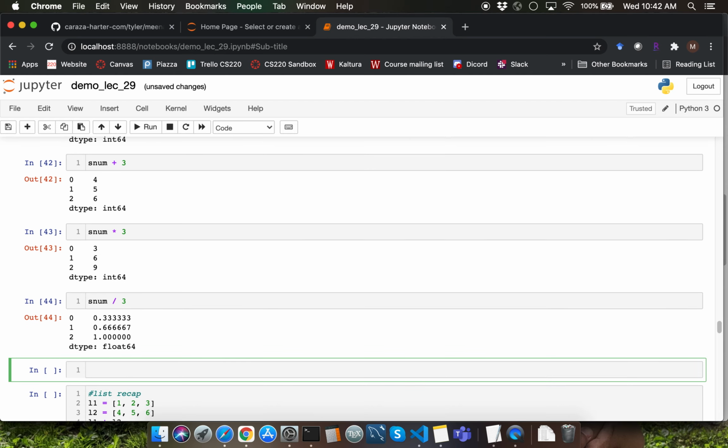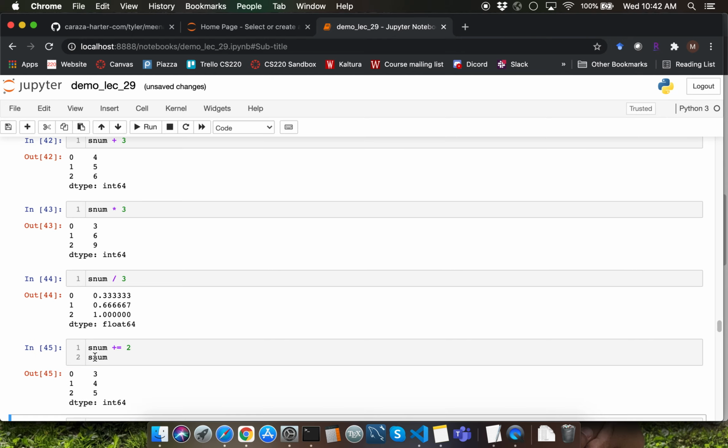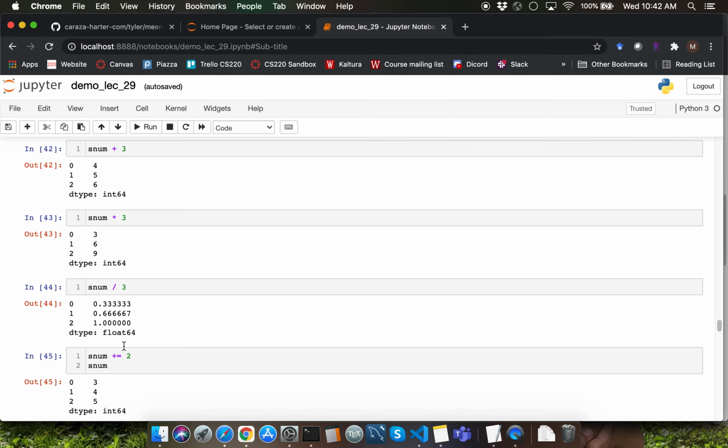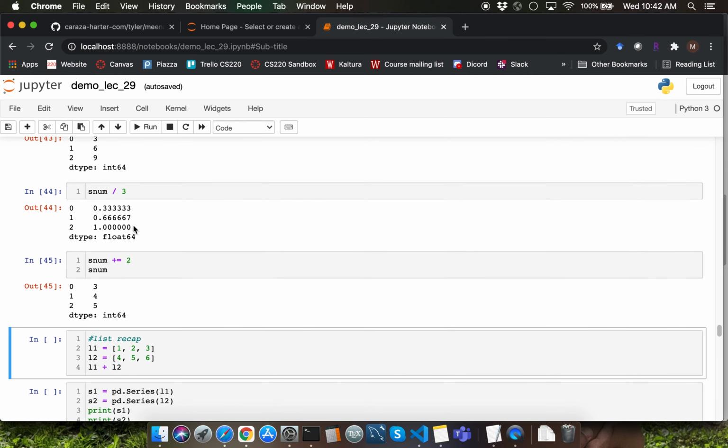Let's go through a syntactic sugar example. If I were to say snum plus equal to 2 and display snum, that's going to update the reference within the snum variable with the updated series object instance values of 3, 4 and 5, where you add the integer 2 to the original values of 1, 2 and 3 over here.